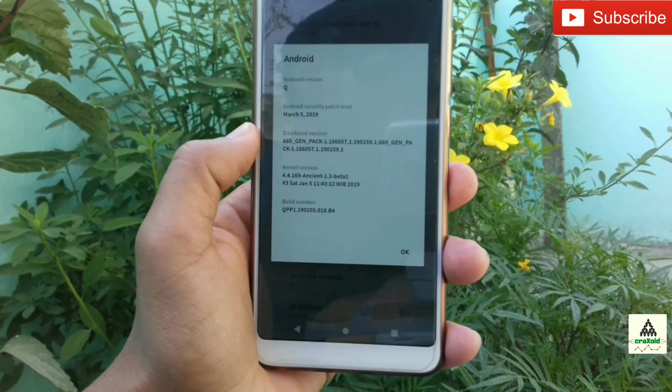You can install Android Q GSI ROM on your Xiaomi Redmi Note 5 Pro. So without wasting time, let's get started.